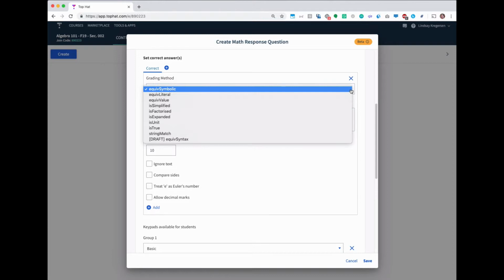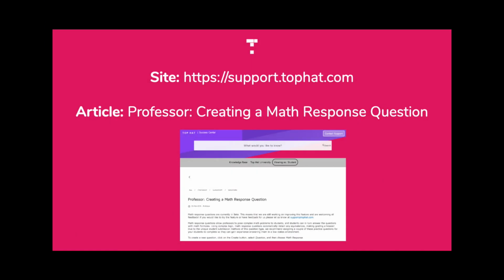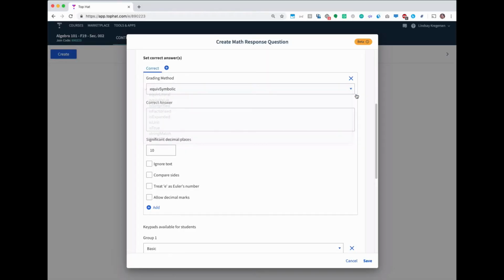There are various other grading methods available, however, and if you'd like to learn more about each of them, simply navigate to support.tophat.com and search for the Professor Creating a Math Response Question article. Next, you'll want to assign the correct answer.